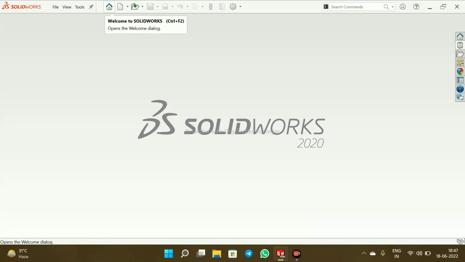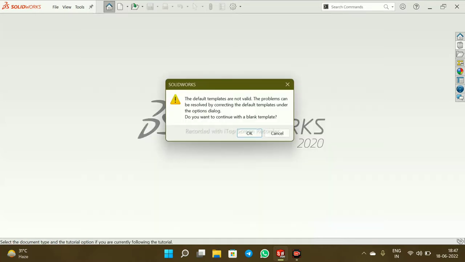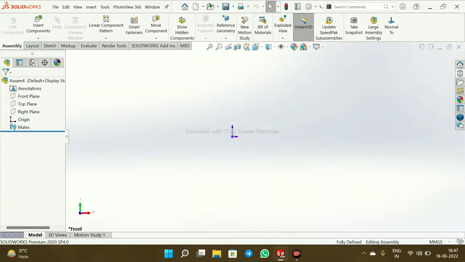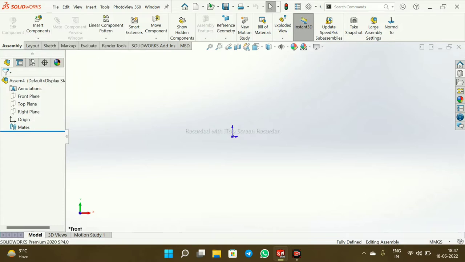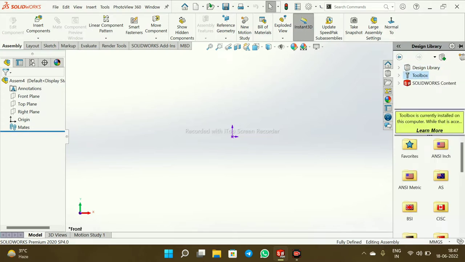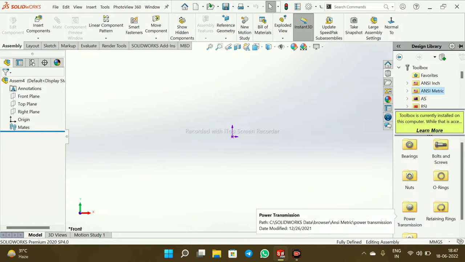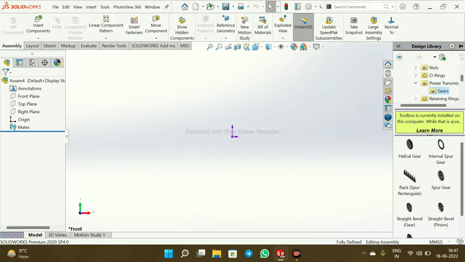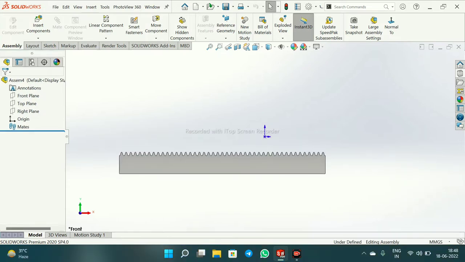Okay, so let's go here, home, go to assembly, select here, okay, ignore this one. If you have the latest version, then it will become again. So click on okay. Now our window has opened. Go to tool, design library, toolbox, ASN metric, power transmission, select gears, and select rack and spur gear, sorry, rack spur gear here.